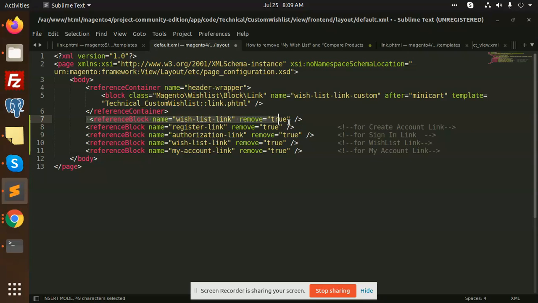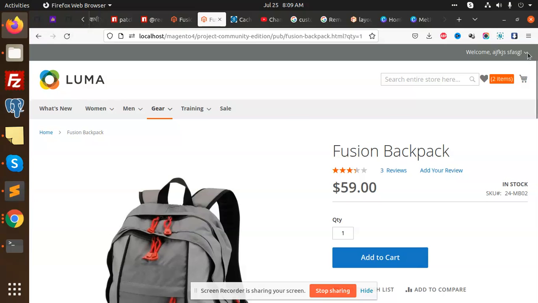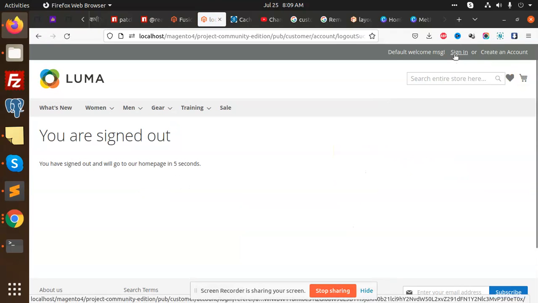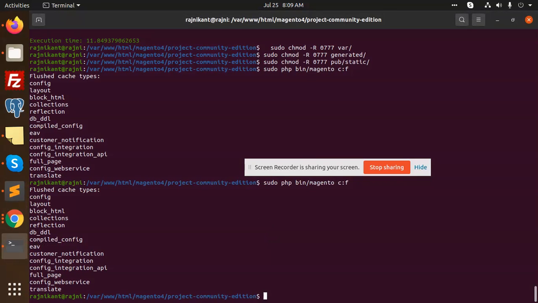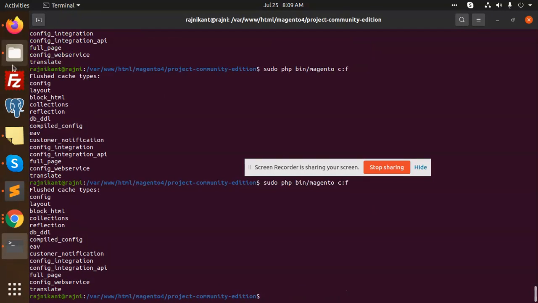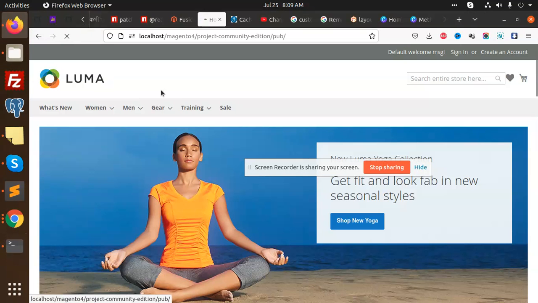Let me comment this one and let's see whether everything is removed or not. Let me log out first. Okay, so let me log out and let's see what happens over here. We have sign in and create account. Let's run this command, we just need to run cache flush only. Okay, let's reload this.